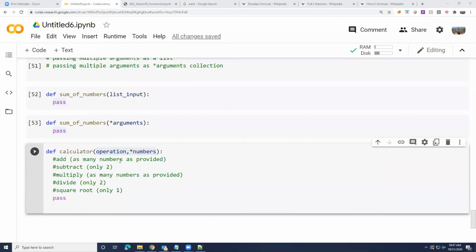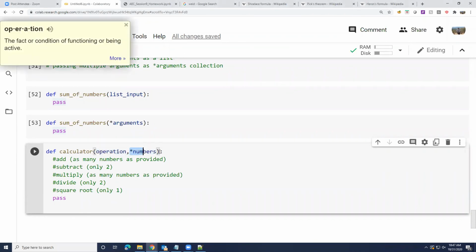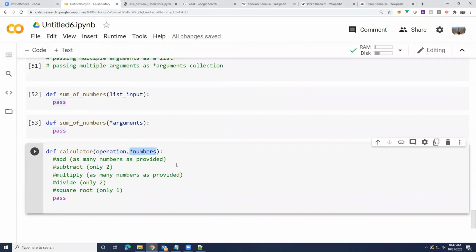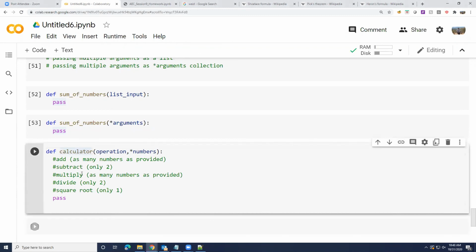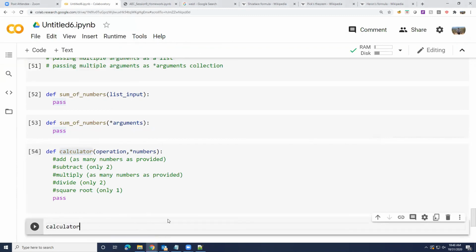Okay, so now that my function has a fixed argument called operation and can accept a variable number of arguments, which are numbers, how do I call this function? Let's say I want to calculate the sum of three numbers. How do you expect me to call this function? Calculator of what?